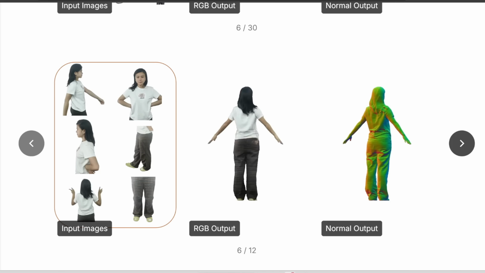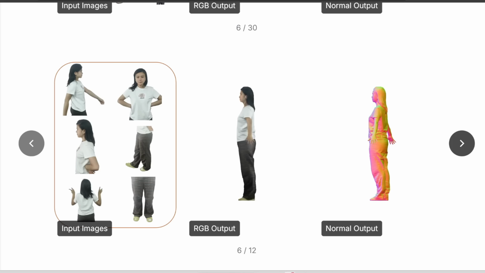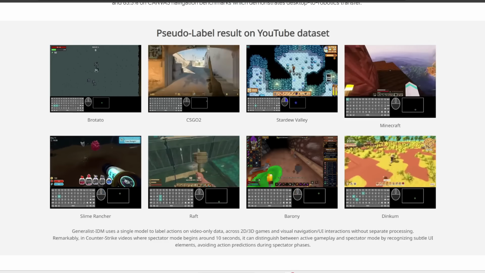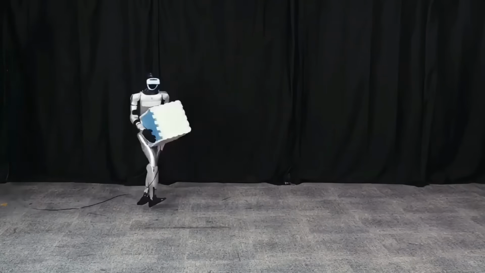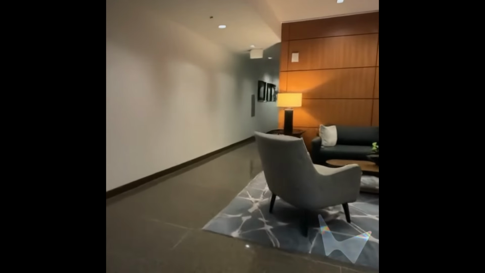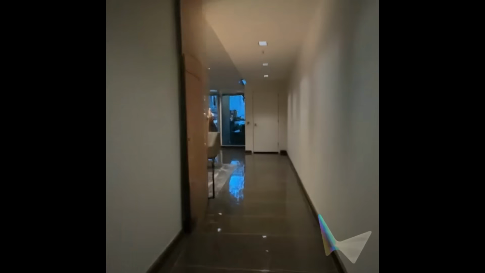This AI can take multiple images of a person and generate an entire 3D model of them. We have an AI that was trained on a ton of video gameplay data, but surprisingly it's also able to work in robots in the real world. This AI can generate real-time 3D worlds which you can explore around, and it actually remembers everything, even if you leave the scene and come back again.